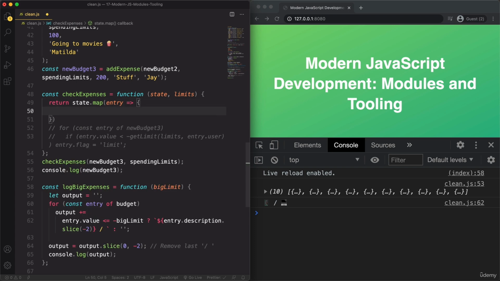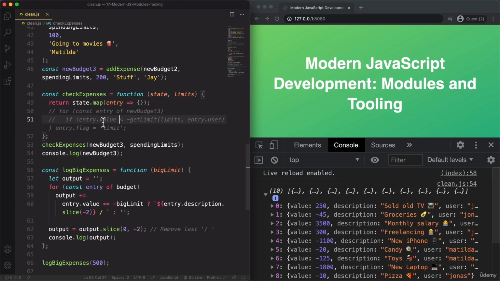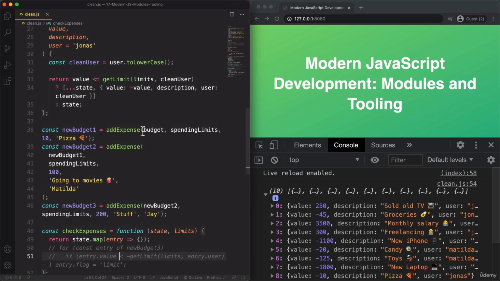So let's create a function block here and think about what we want to do. So right now here inside of this callback, each entry is one of these objects, just like this, right? But of course, we still do not want to mutate any of these objects, right? Instead, when this condition here is true, so when the value is less than the limit, then essentially we want to copy the object and add the new property onto that copy, right? So basically just like we did here.